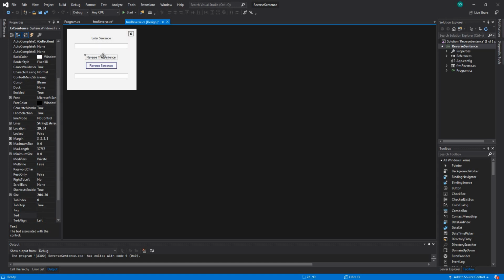This is also a label that tells the user that this is a button, and as soon as they click this button, the sentence that they've entered will be reversed. And this is where we will print our output. This is also an input box, and I've made it read-only so that the user cannot edit it. That's pretty much how it looks.